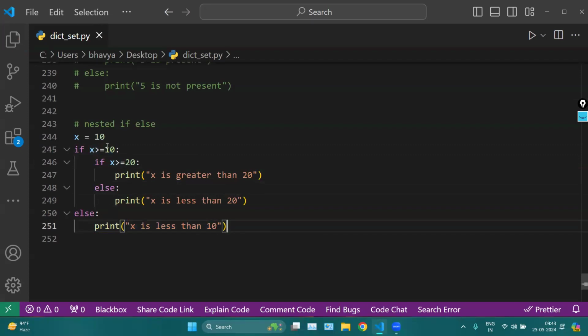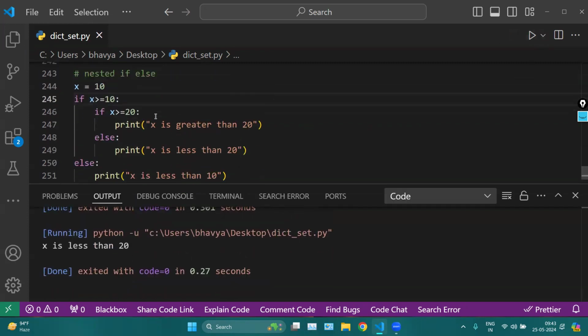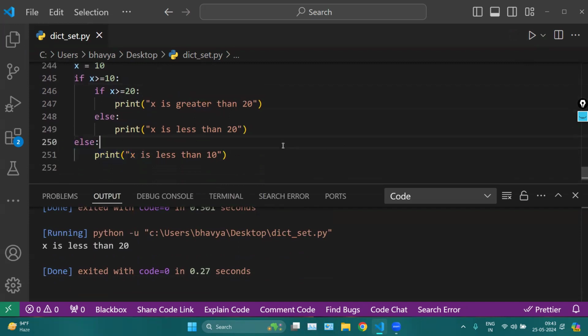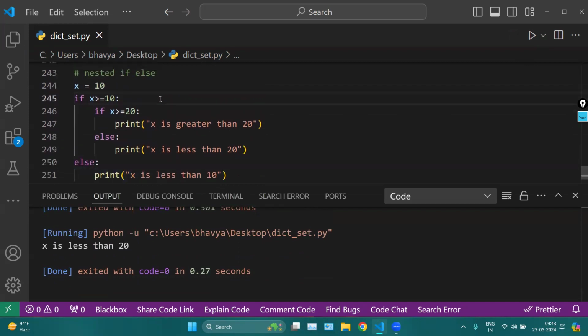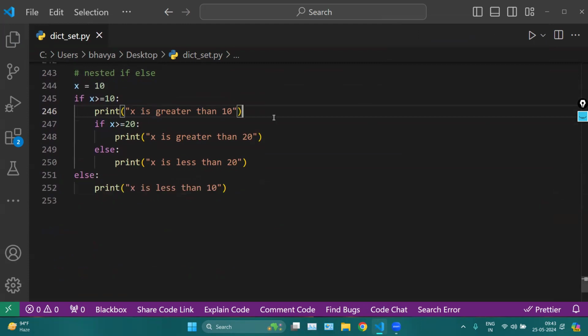So what we can do is check for 10 here. See, first we have this condition, and then x is less than 20. We can print a statement here, and another statement here. If I run this, if x is larger than or equal to 10, first we have this statement, saying x is greater than 10. After checking this condition, we are again checking for this condition inside the first condition. Now, if x is greater than 10, check if x is greater than 20 or not. If it is, print this one. If not, print this one.